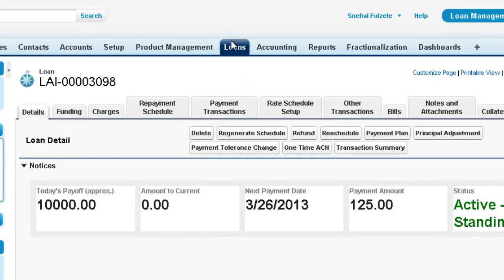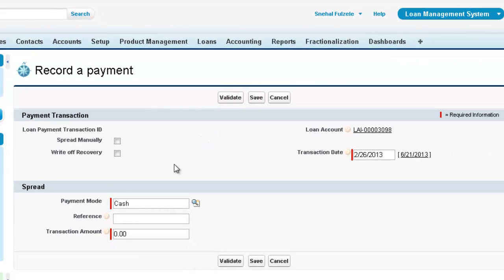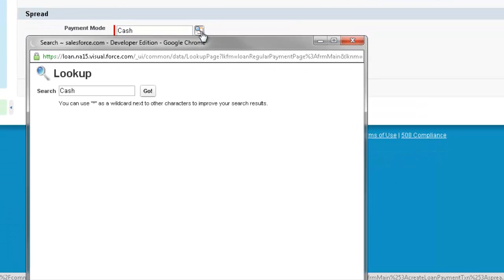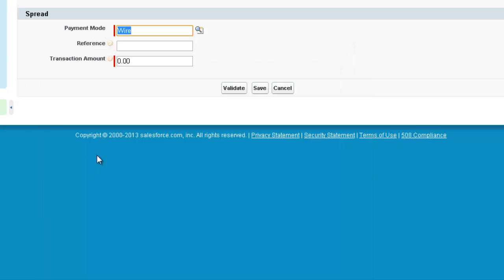So we're on the loan tab for Andy Manchander's loan. This is the main screen that we look at. If we go to the payment transaction tab, click on that, and we make a new loan payment transaction, clicking on that button, we then come to this screen, and we choose how that payment was made. These are all going to be set up prior to the account being created. So it's a wire transaction, and these are the references, the transaction amount.